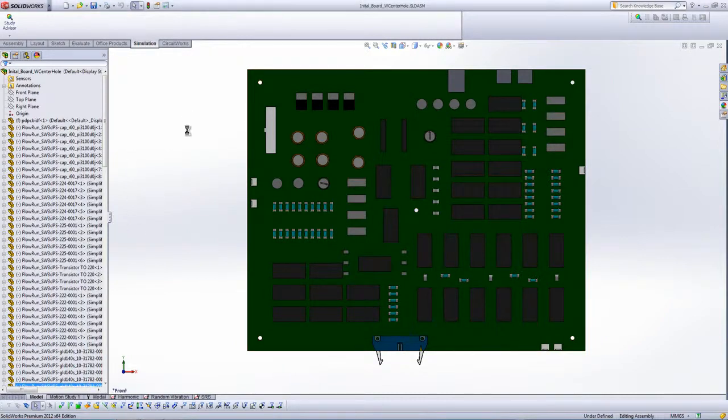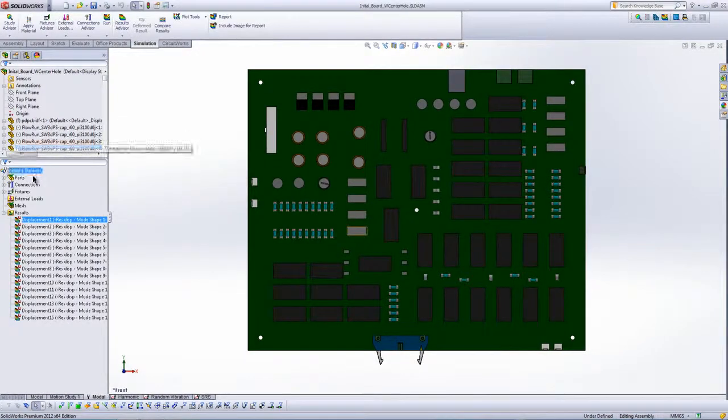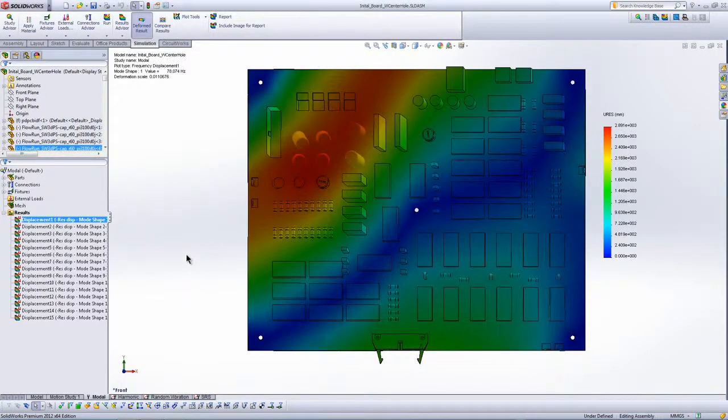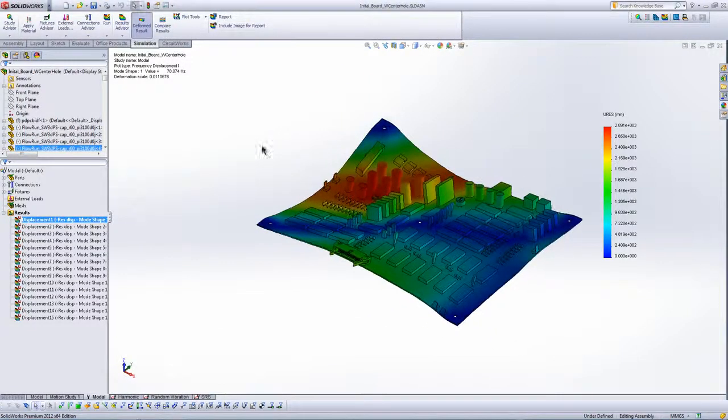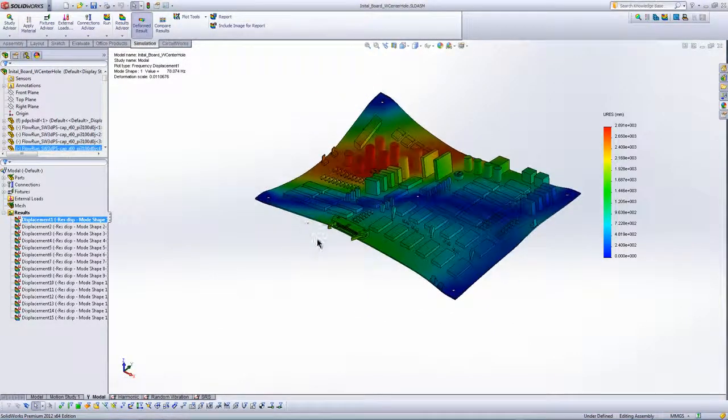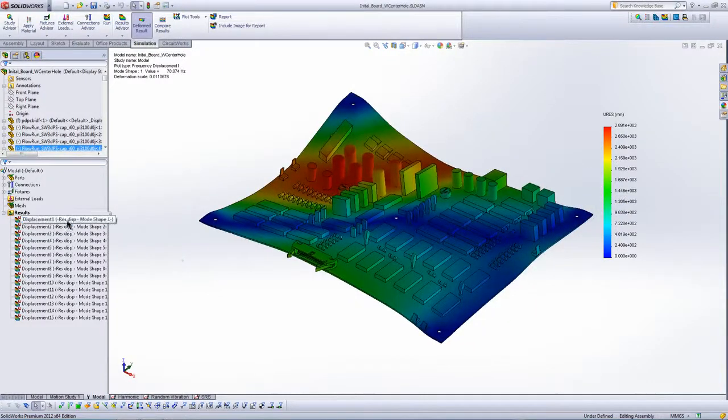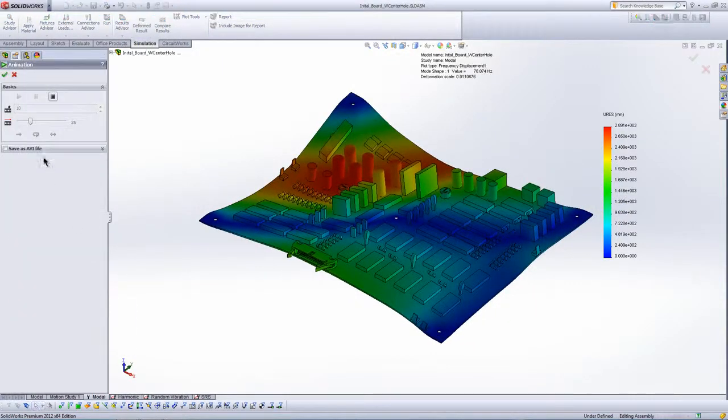Now modal is going to show us two things: the frequency at which we're going to have resonance, and the mode shape. But it doesn't give us the full piece of information of displacement, accelerations, and stresses. So we'll start off and again just verify that that center mounting hole rectified the problem of the fundamental frequency being a little bit too low. And we can see here that that hole has indeed shifted the first frequency from about 30 to 70.